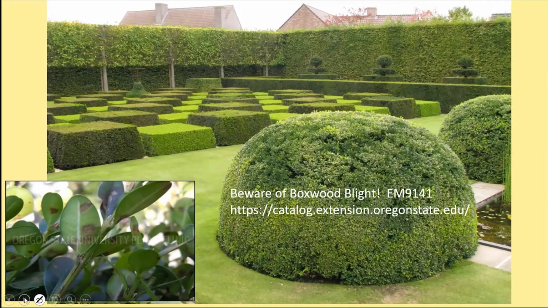So if you use boxwood for hedges, just know that there is a new disease in town, and it's called boxwood blight. It creates lesions like the picture in the lower left-hand corner. In the foliage, in the stems, it'll cause the leaves to drop. And it's been in Oregon for a few years now, and Oregon State University has some information on that.